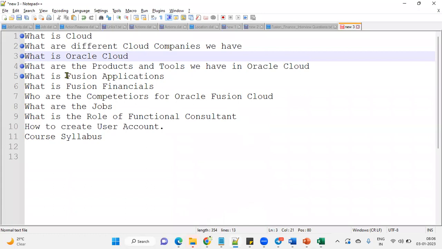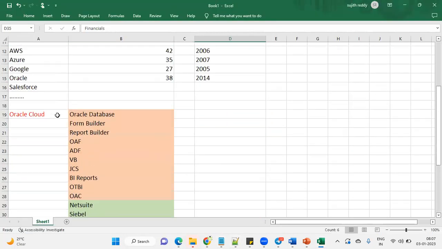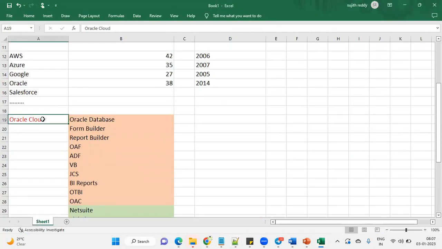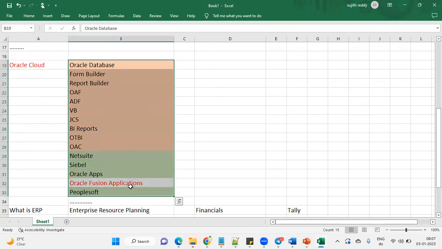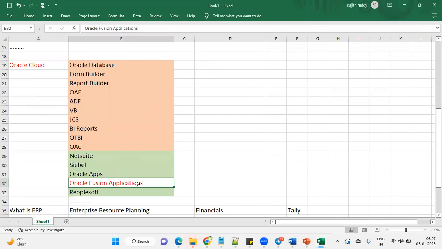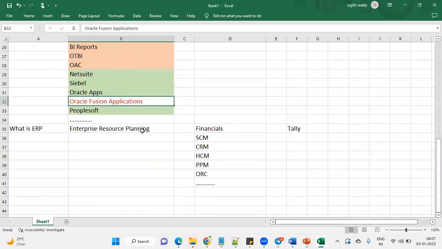Fusion Applications is one of the ERP software which is cloud based. So if you want to use the Fusion Applications software, first you should become a cloud customer. First you have to subscribe to Oracle Cloud. There are a number of tools and products in Oracle Cloud. Out of that, you are going to use the Fusion Applications. For that only, you are going to make the payment. Your client will pay only for Fusion Applications cost, and they start using this product.